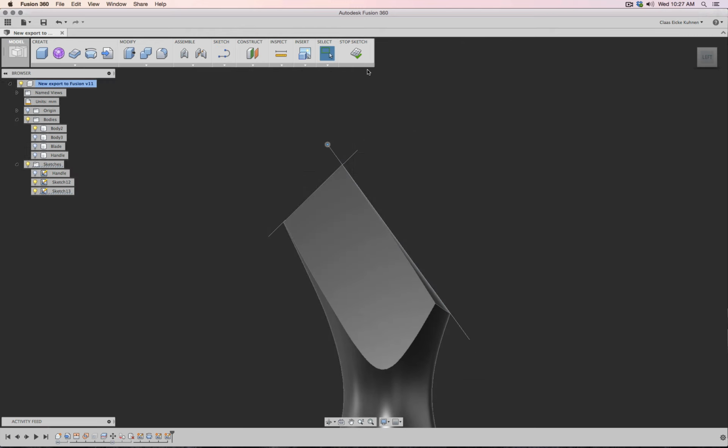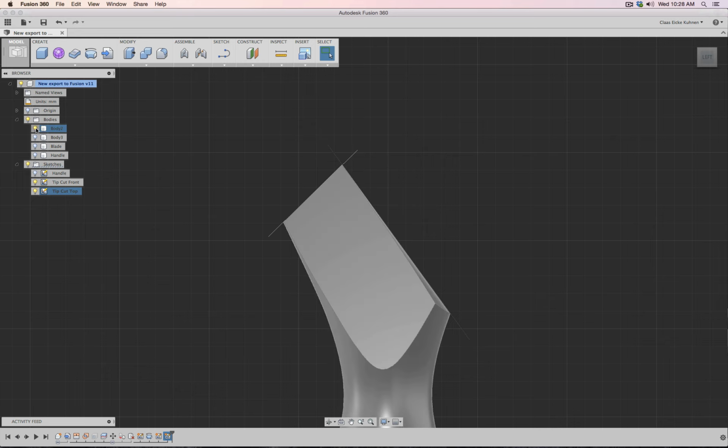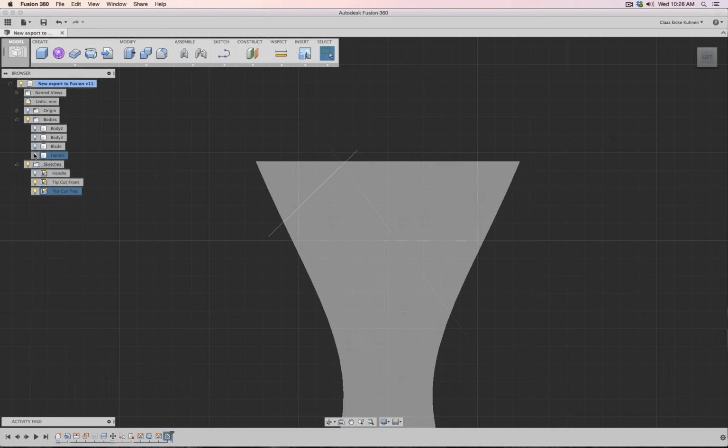Adjust this point. Okay. And for example, this sketch I call maybe tip cut front. Okay. And then this one, maybe we call tip cut top. So basically describing what each one is doing. And let's show my complete handle. All these lines go through it.